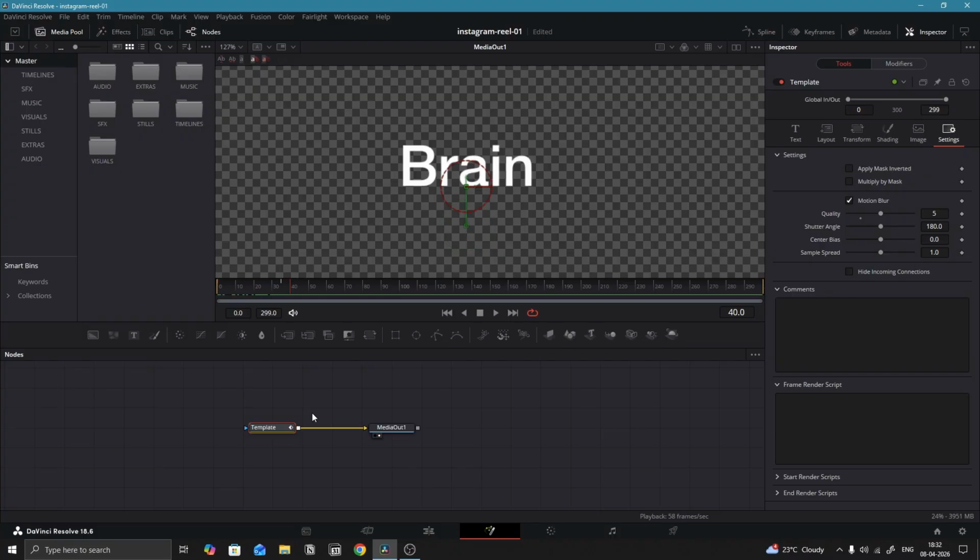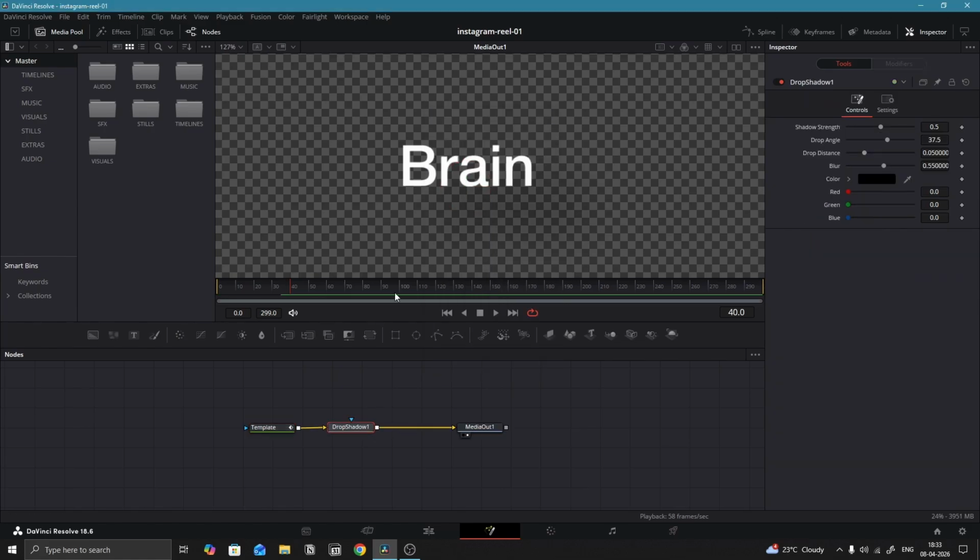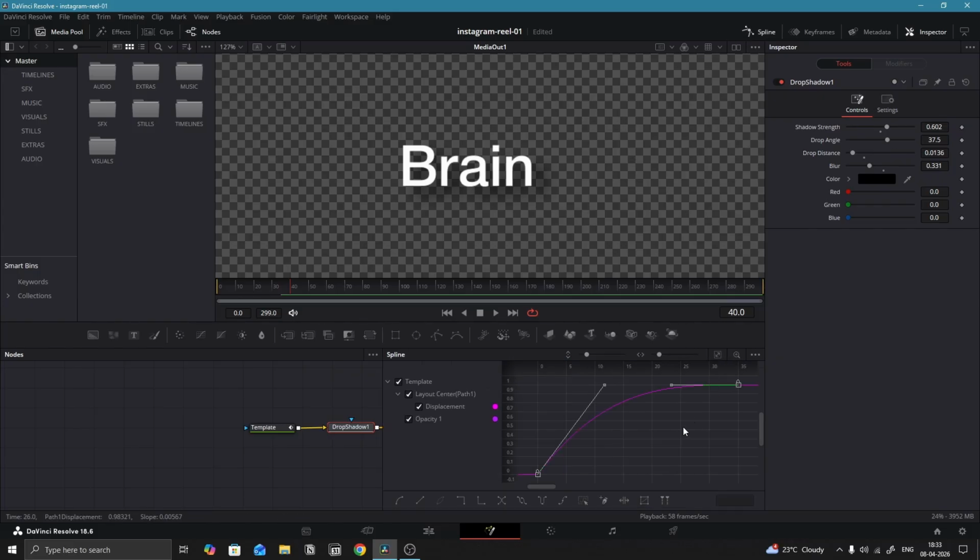After the animation we can add drop shadow as well. So Shift Space and then we can search for drop shadow. And then we can increase the strength, decrease the distance, and decrease the blur as well. And that gives it a great look. And now I will open the spline tab again, and one thing I forgot is that by pulling this, we can make the animation even smoother. Not too much, just like that.